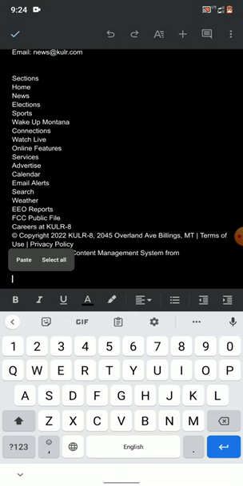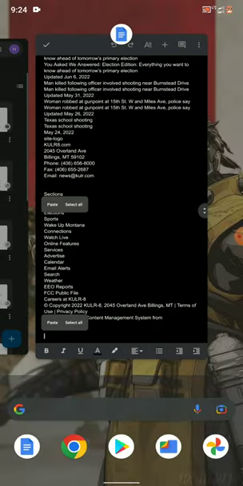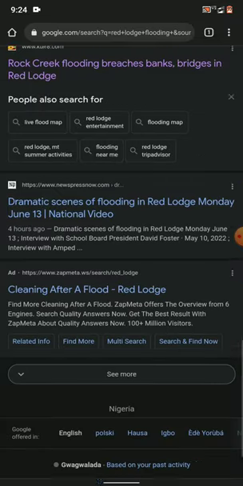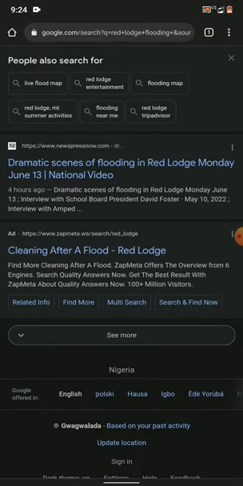Simple as that, okay? So if you like, you can go back and visit more websites to get more contents on Red Lodge flooding. But the main thing is make sure you visit as many websites as possible and gather as much content as you can so that you have a lot of content for your book, okay? So your book must not be less than 40 pages, okay? Your book should not be anything less than 40 pages when you are publishing it.